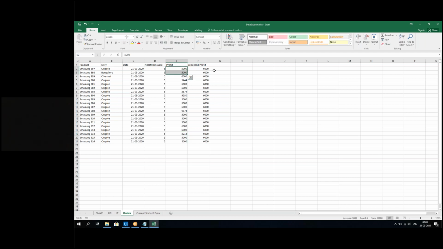Suppose if it is not meeting the 6,000, you can make it red. That means it has not met the expected profit. If it meets the expectation, just make that yellow. Yellow means it meets the expectation. This is red. This exceeded more profit than expected, 9,000, and that is green. Wherever it is more profit, that is green.